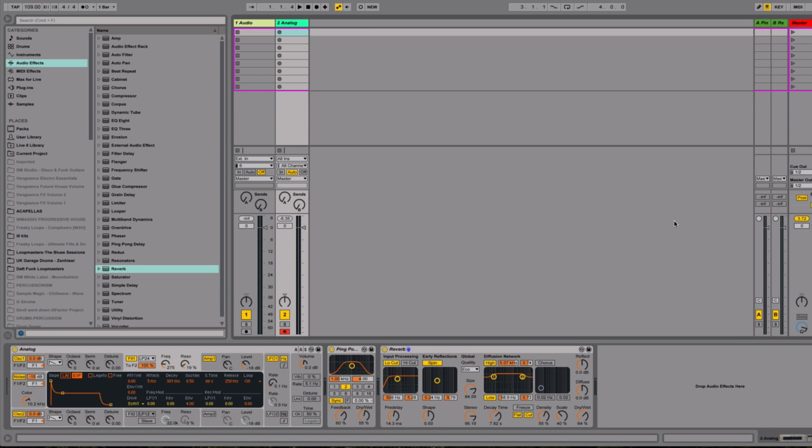Now, from here on out, it's going to be pretty much personal preference. You're going to be messing around with some of the parameters on the Analog, getting that first initial sound that you're looking for. But the real big help here is with that delay and reverb, giving you that nice lush sound.